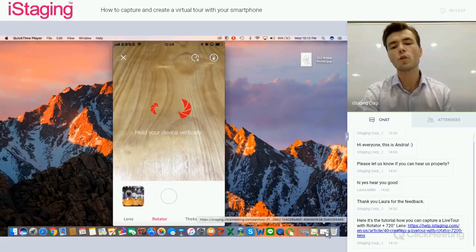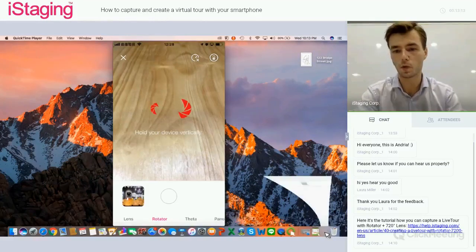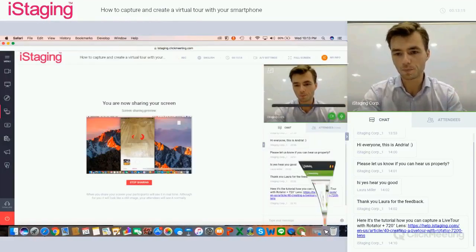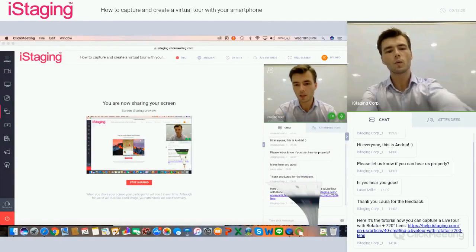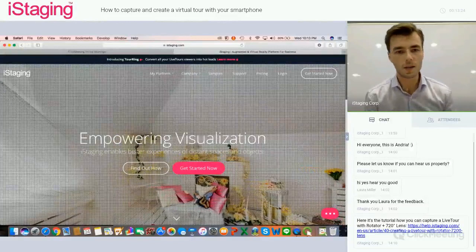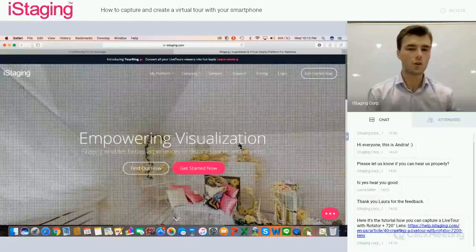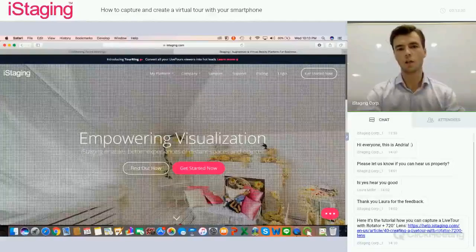What I want to do now is go into the editor to show you how to edit this tour and finalize it, right? Because that's where we ultimately want to go. So give me a second. What we want to do is go to iStaging.com, right? So you've taken all the photos at the property. You go back to your office, or you go back home, and you go to iStaging.com to finalize your tour.